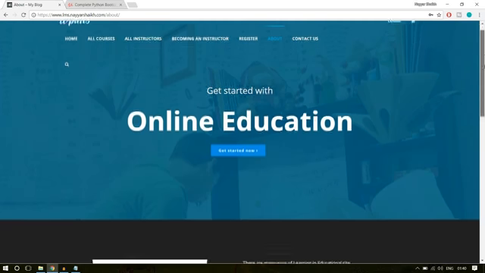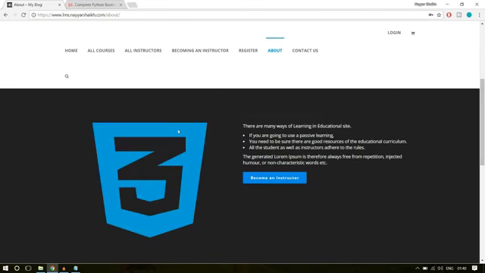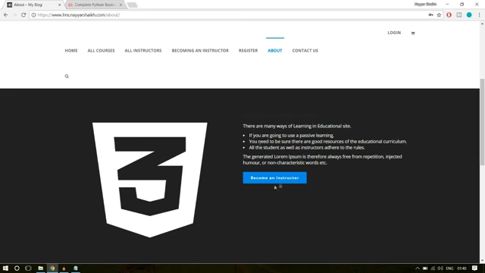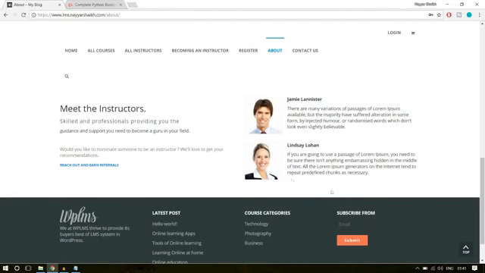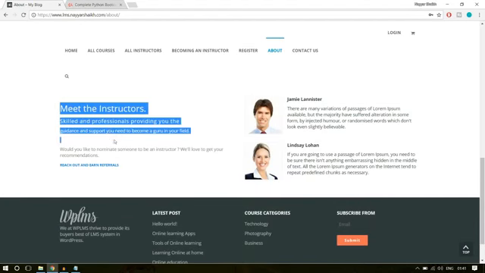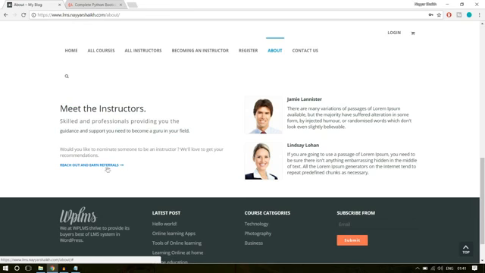So this was our first section. Now let's move on. This is our second section. At the left hand side we have a beautiful icon, as you can see, and at the right hand side we have some text and a call to action button. When you click on this button, if you want to become an instructor, it says become an instructor. So if you want to become an instructor, you click on this button and you will be redirected to that page. Then we have the third section, meet the instructor section. You can reach out and earn referrals and all those things.